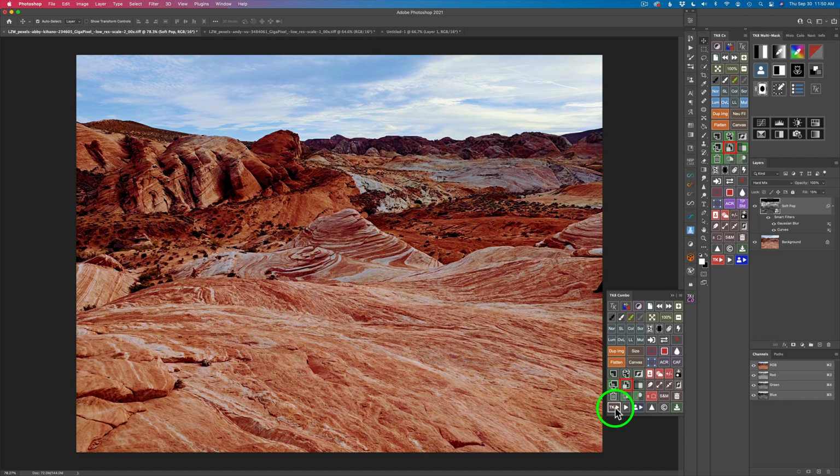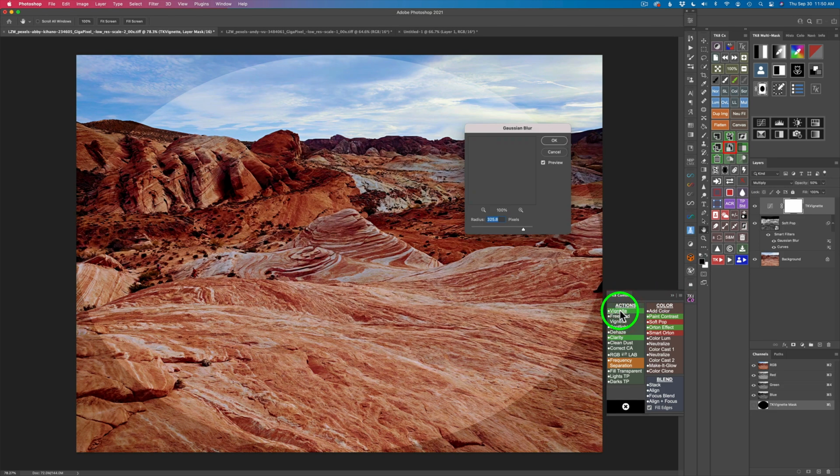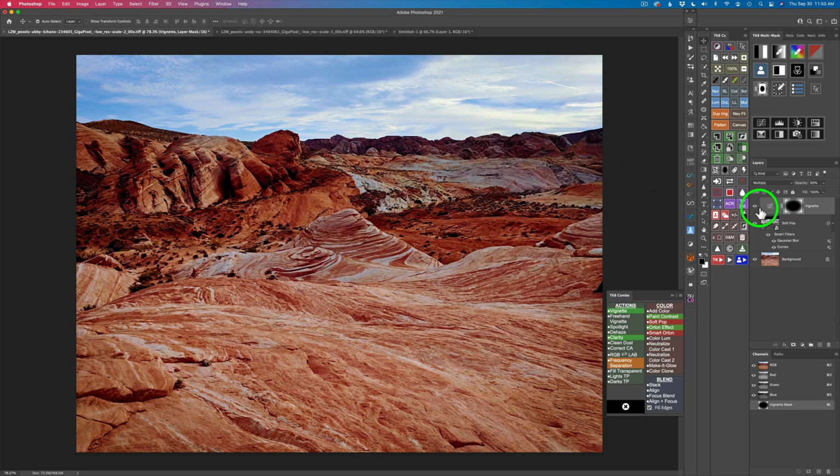So now let me go ahead and turn the TK actions on again. Let's just use another action. I'm going to delete this layer in a second, but let's use the vignette action. I'll click the vignette action and watch, it adds a vignette. I'll click OK. It adds a vignette to my image. Here's the before and there's the after. You can see the vignette.